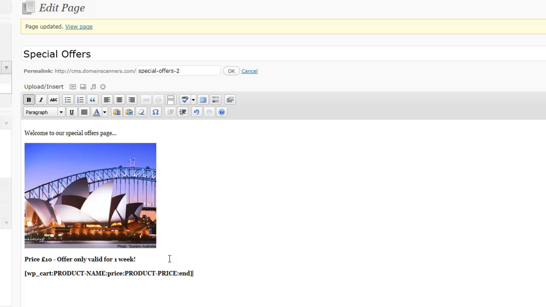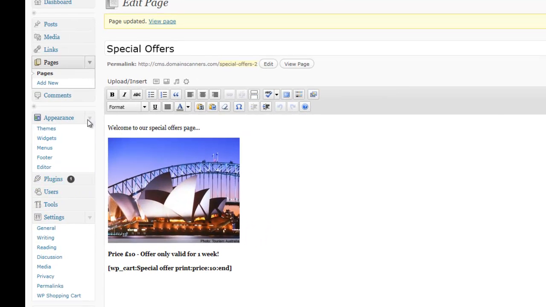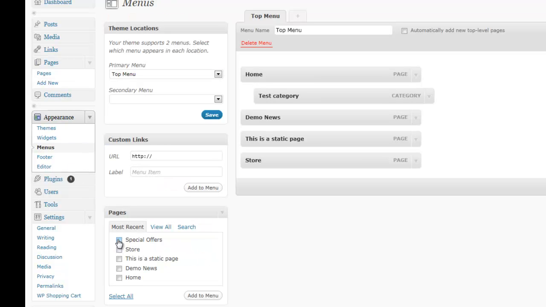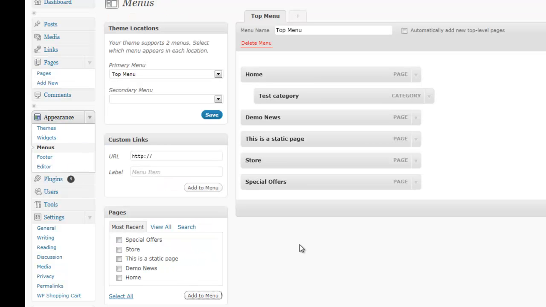So we'll paste that tag in and we'll change the product name to special offer print, and the product price, which we want to set to 10, and we'll update that, and we need to give that page somewhere to live. So menu special offers, we'll just add that to the menu and maybe have that just underneath the store.